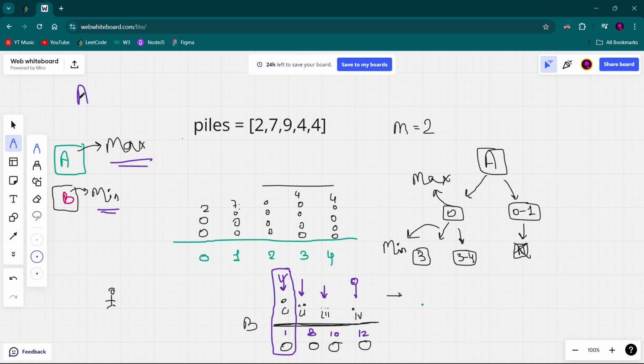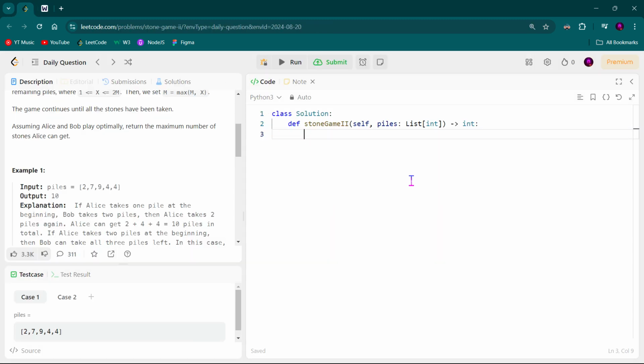We are playing on behalf of Alice, so I want to maximize my stones. And when it's your turn, you have to find a step that will minimize my count of stones. While coding, I'll teach you what I'm saying. If you didn't understand, tell me. Okay, so let's find the length of the array.